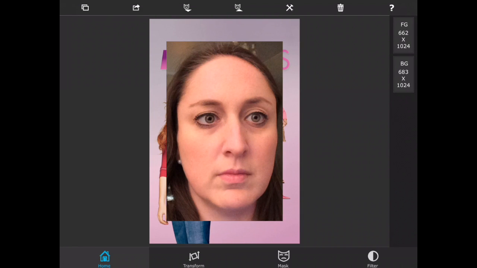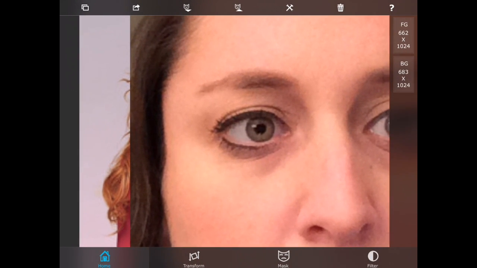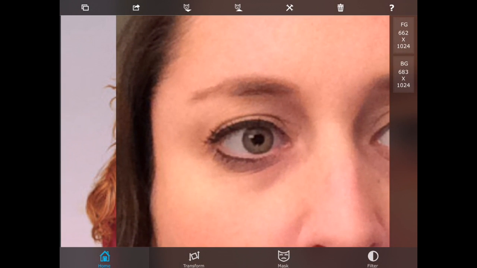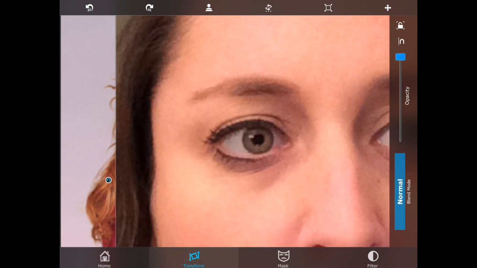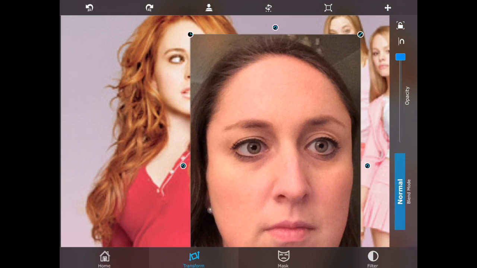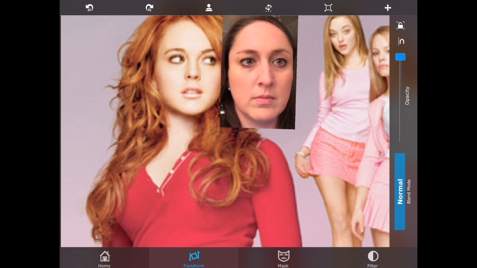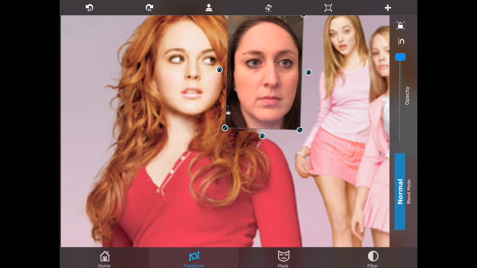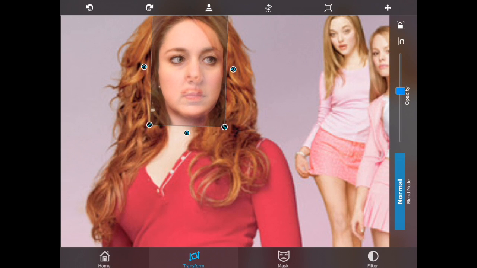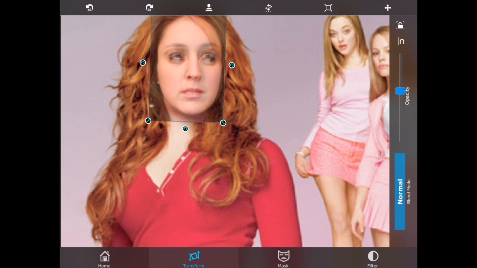Now the first thing I need to do is zoom in so that I'm similar in size to what Lindsay Lohan's face would be. And then I'm going to use the transform tab. With the transform tab, I can use two fingers to make my face a little bit smaller. Now, in order for me to see whether my face fits perfectly on top of hers, I'm going to need to reduce the opacity. So here on this side is your opacity tab. You're going to want to reduce it somewhere halfway just so that you can still see your face and also the image you want to replace it with.